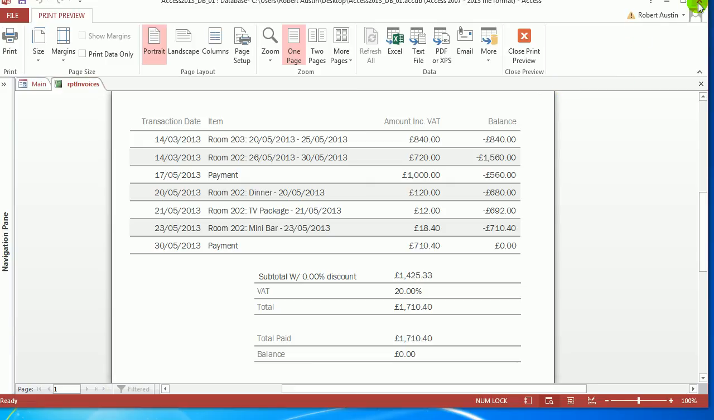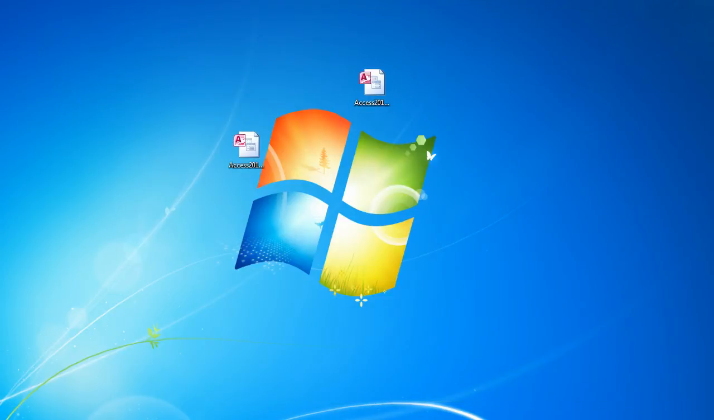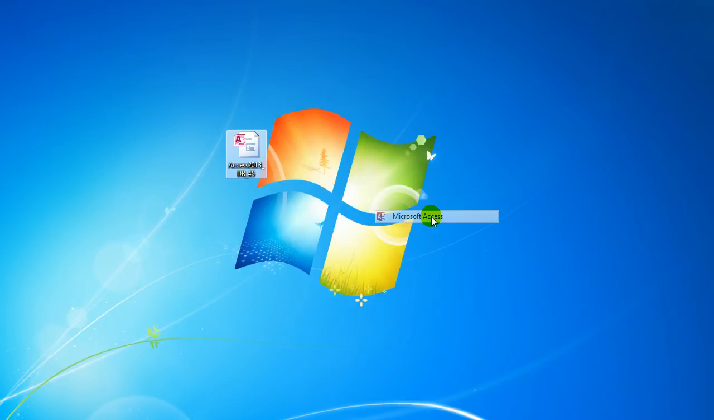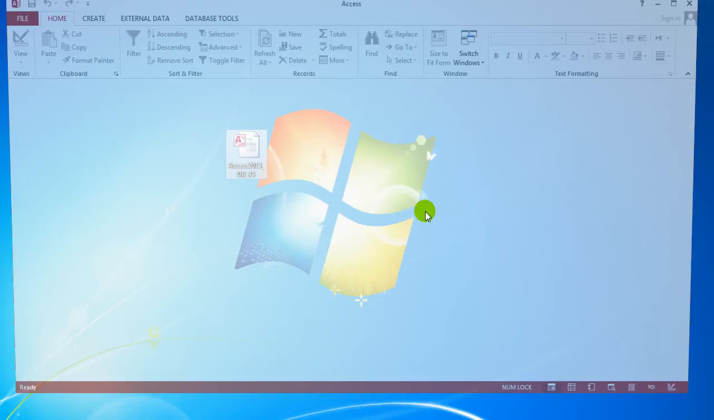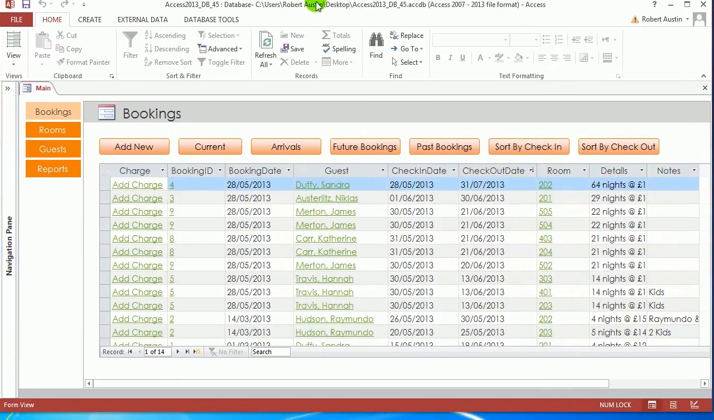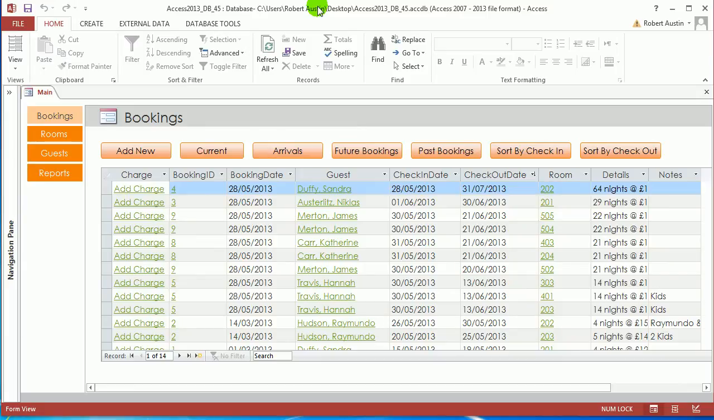So let's get rid of that, and we'll get rid of that database, put that in the bin. Okay, now we've got Access 2013 DB45, which is where we're going from now. So let's open that one up, and you go to the download section of the website by following the link below the video, and you can find that one. Password is a very original password. Okay, where to begin?